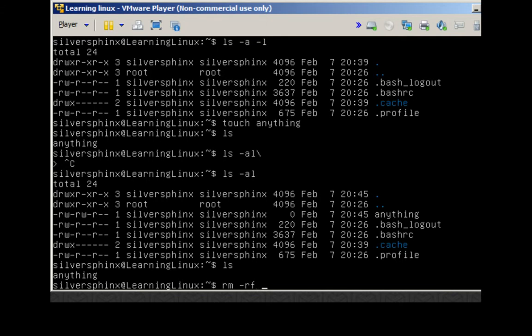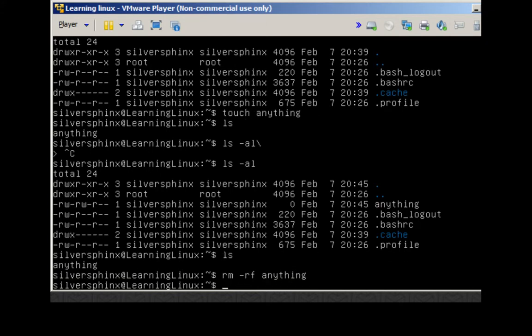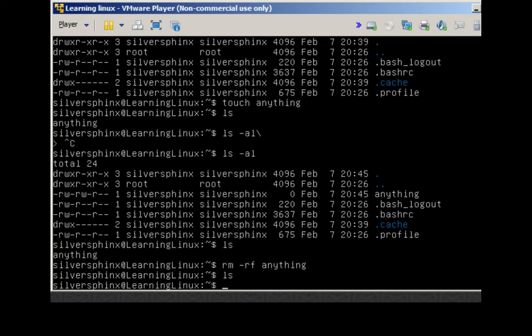No matter what anyone tells you, never enter this command and hit enter, because it will start at the top level directory and delete everything down, and when you get to the bottom, it's the equivalent of deleting System32 in older Windows. It'll boot to the bootloader and be done. So we have anything in here, as you can see from the ls command. You can use rm -rf anything, or anything and tab, and hit enter, and then when we look again, it's gone.